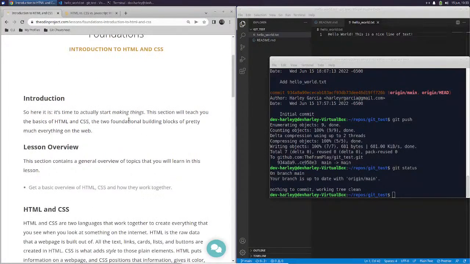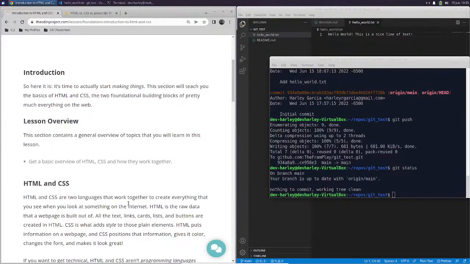So, Introduction to HTML and CSS. I know we kind of read through this, but I'm just going to reread it one more time, and then we'll get to where we were. We weren't too far down. So here it is. It's time to actually start making things. This section will teach you the basics of HTML and CSS, the two foundational building blocks of pretty much everything on the web.